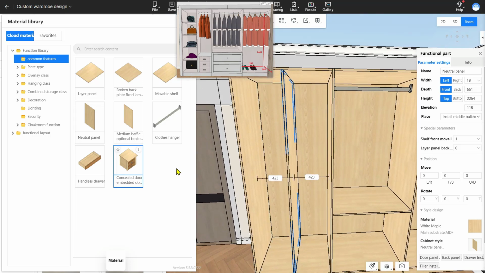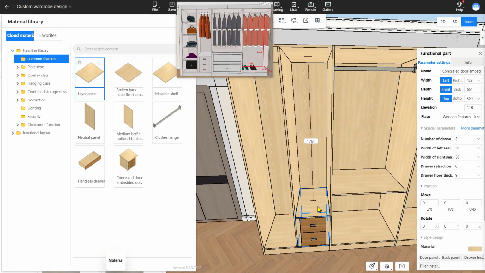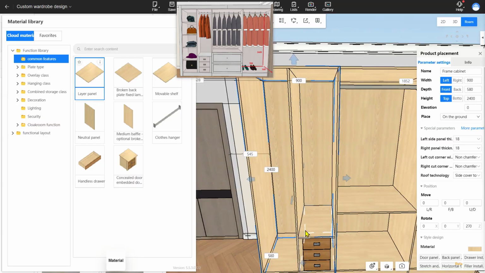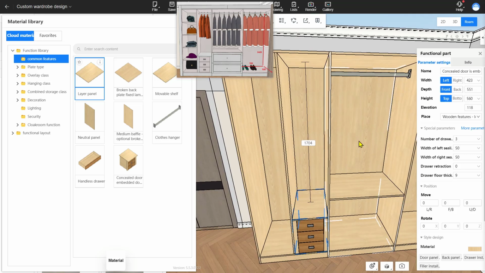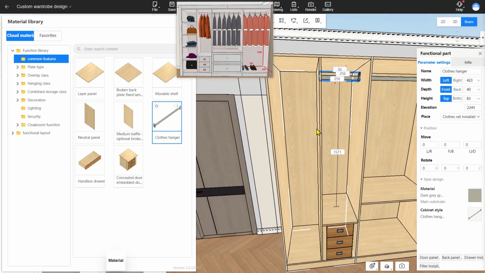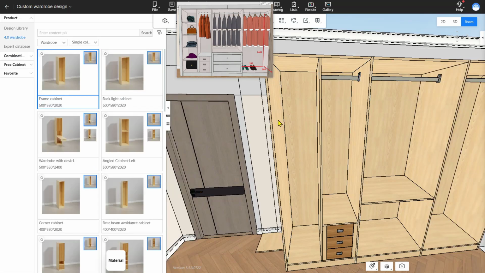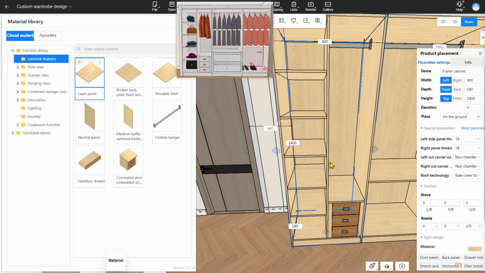Then we can include a concealed drawer inside. You can select this drawer and go to the right side to change the quantity of the drawer. Change it to 3, like this. You can also change the size. Height should be like 560. Then put another clothes hanger in here. And for here, still the same method, drag the panel inside and evenly divide it by 5 panels.